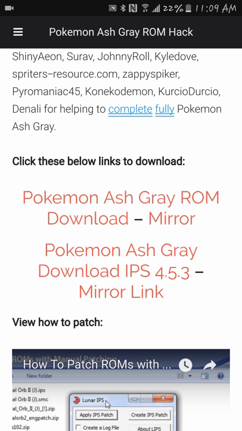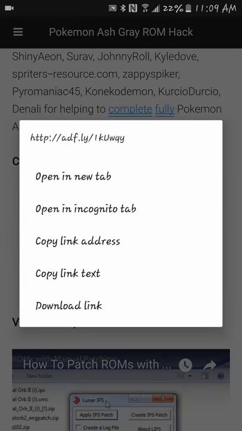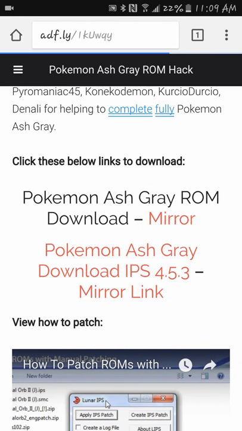For some reason, I did this earlier by accident. I clicked the mirror part. It took me to a completely separate page. So you're gonna click this. As you see, it highlights that whole part. So just click that part.